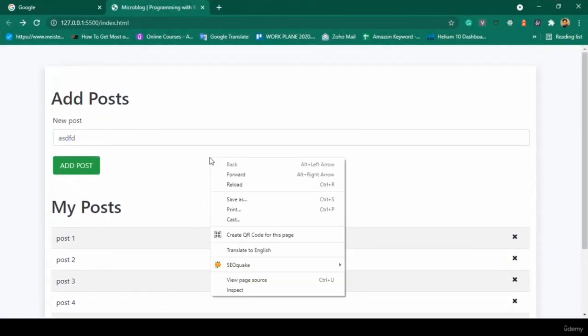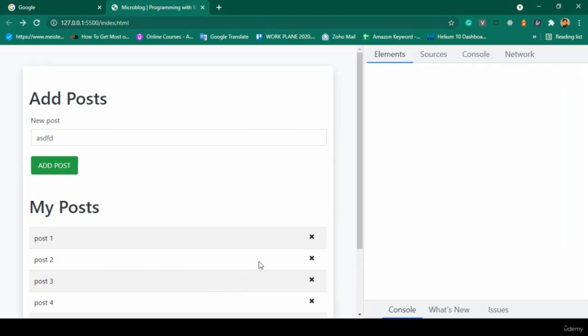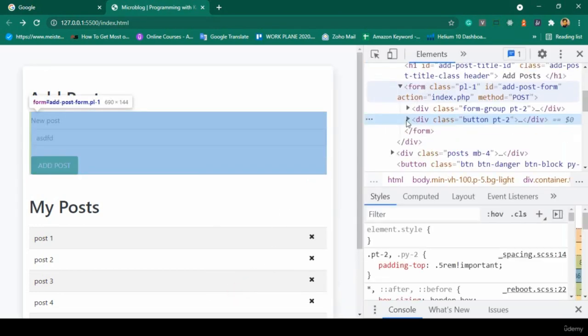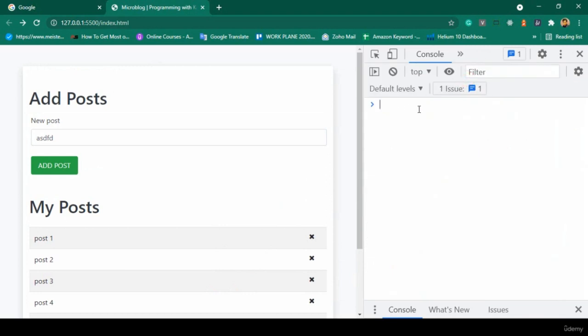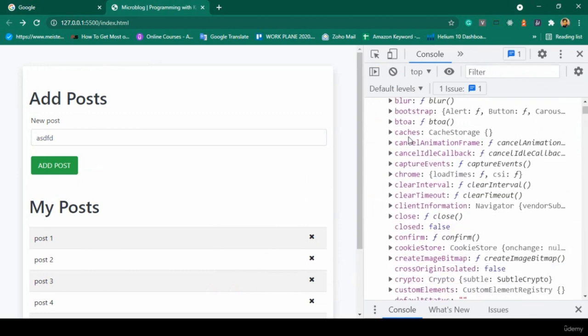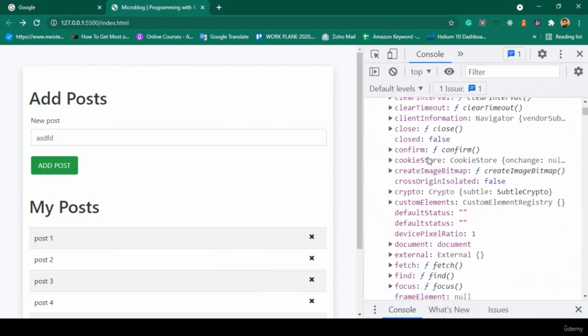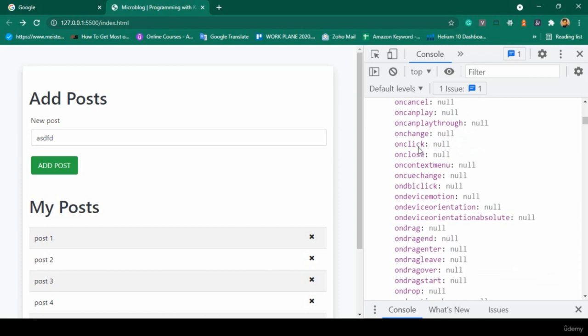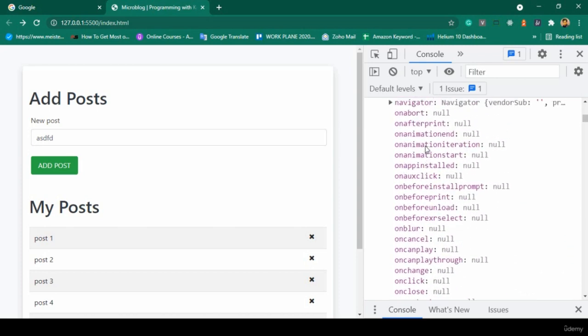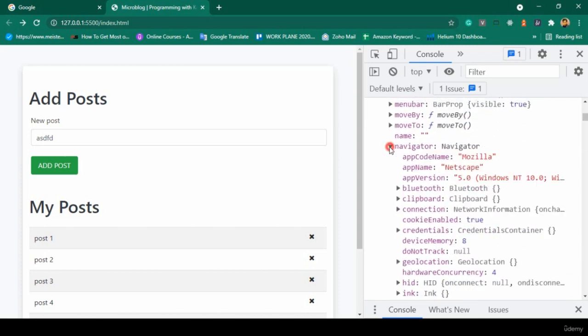So before doing that work, if you go to inspect and then go to the console, in this console I want to write window. So if you write window and press enter, you will get a lot of properties and some methods. There are so many methods in here. And from this position, if you go to the document, you can see right now there are so many methods in here.